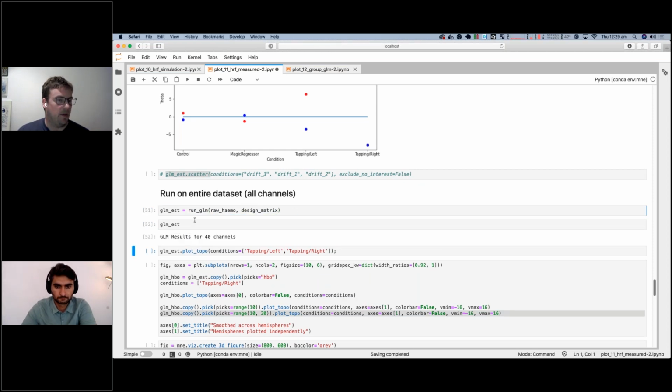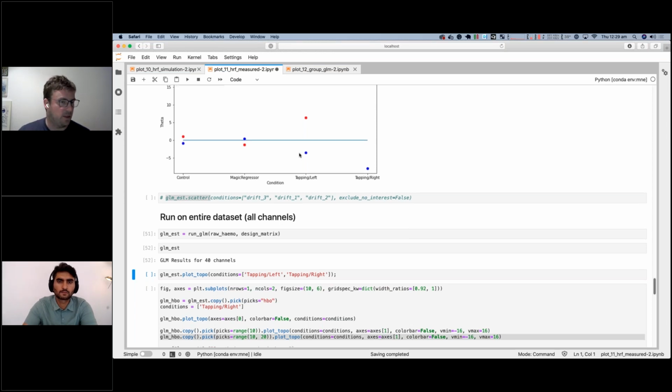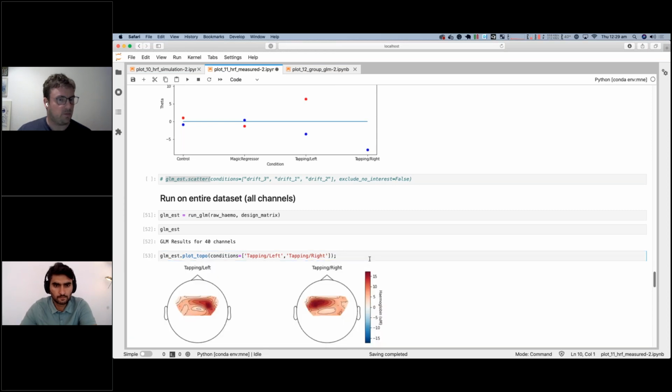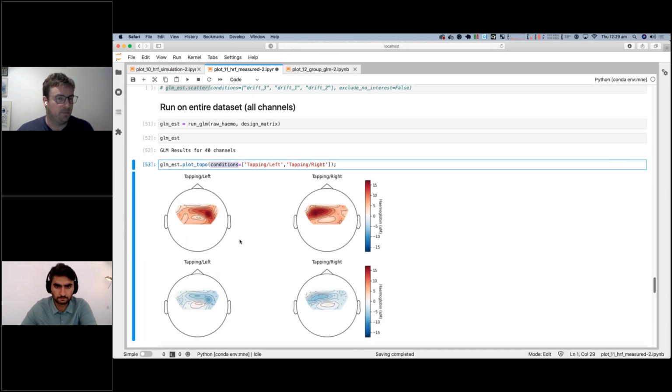And we can see that we have GLM results now for 40 channels. You wouldn't want to plot 40 channels in a scatter plot because it'll be a bit of a mess. So what we can do instead is plot a topographic representation of the results. We would use this plot topo function, and tell it which conditions we want in the topographic map. The top axis plots the oxyhemoglobin responses from the GLM, and the bottom axis is the deoxyhemoglobin response.